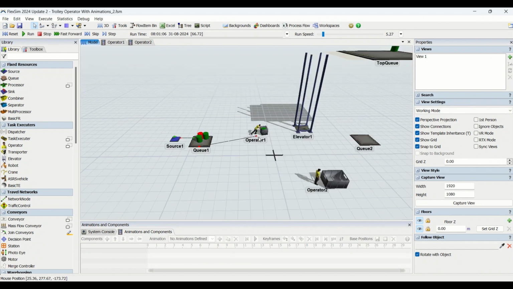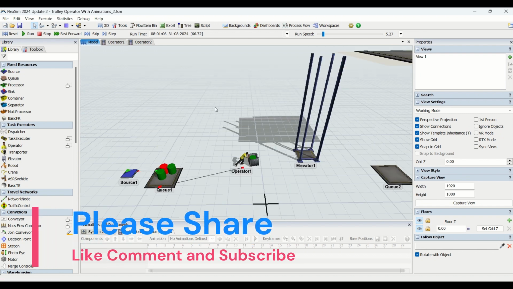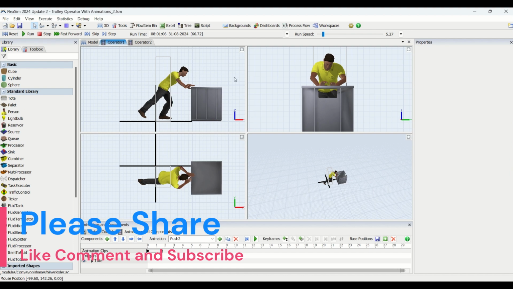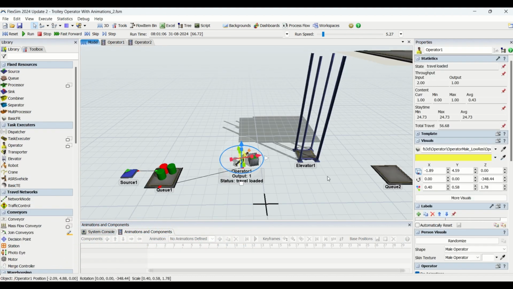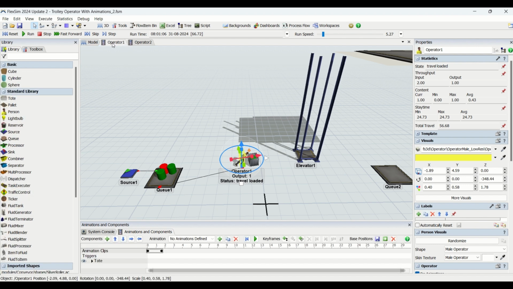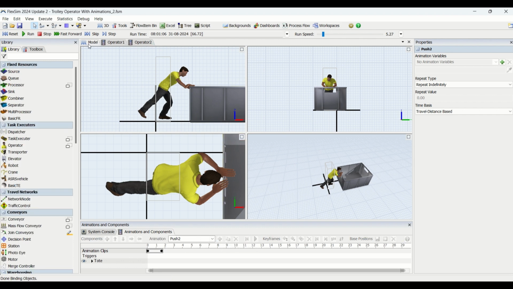So that adjustment is what you need to do for making this operator run with the trolley. Okay, so what things we did, we'll just summarize. The first thing which we did is that in the operators, we clicked on the operator, we went into the more visuals, and there we edited the animations. When we came in here, we added the tote from the standard library. We changed this animation to push to, and then adjusted the trolley accordingly.